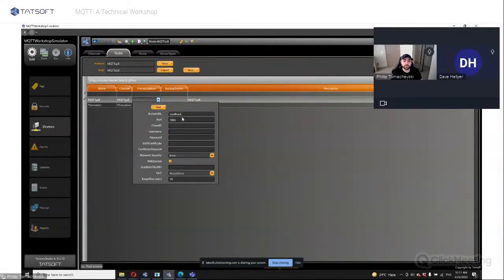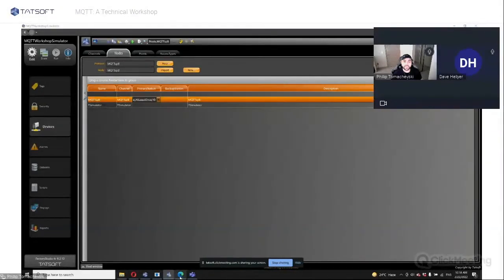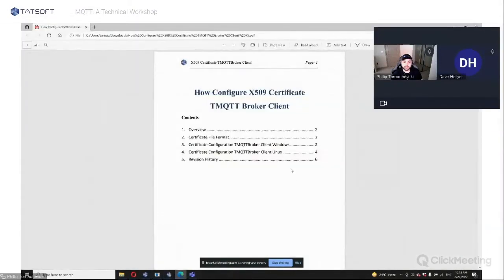Broker URL, the number of the port, the client ID, that is the name of the client that will show up in your broker, username or password if you need that, X509 certificate. This is a certificate specifically used for MQTT. If you need any help or guidance on how to create this certificate, we have a full documentation just talking about that. Let us know.